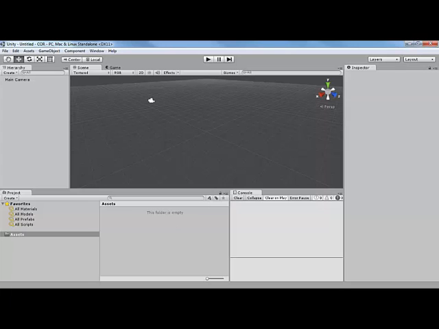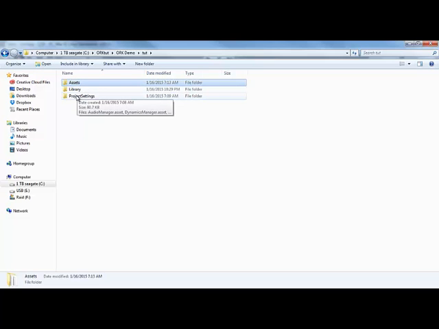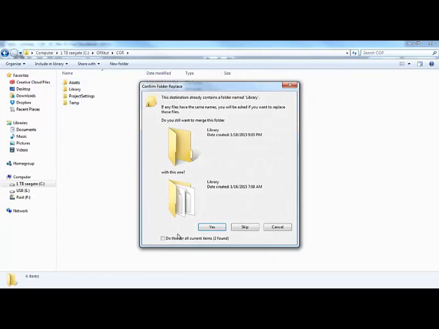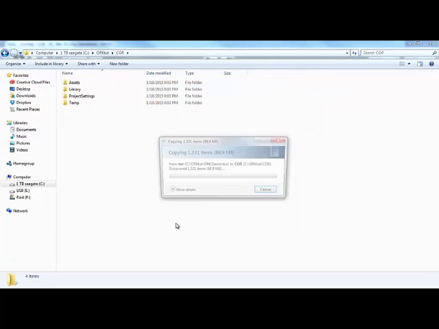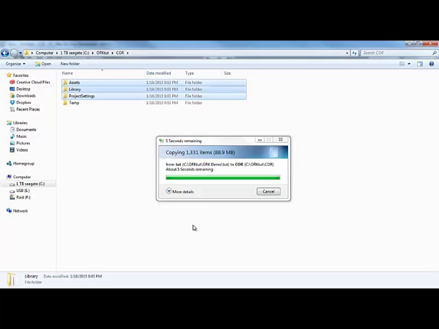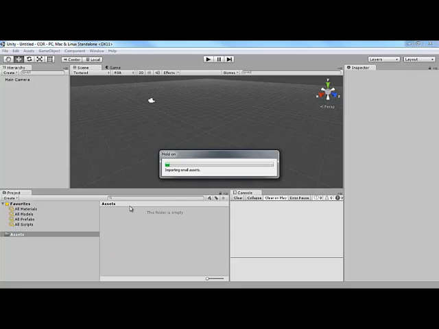Alright, now that we've got it created, I'm going to pop back over here, and I'm going to come in here to the tut level, grab the Assets, Library, and ProjectSettings folders, and do a copy and paste right into COR, and copy everything over. Okay, it's just about done copying. It's coming up for the next round, so I'm going to click do this for the next, do a copy and paste, and it finished up. Now I'm going to pop back into Unity, and it's going to start compiling the scripts and doing everything that we just added into our new project.